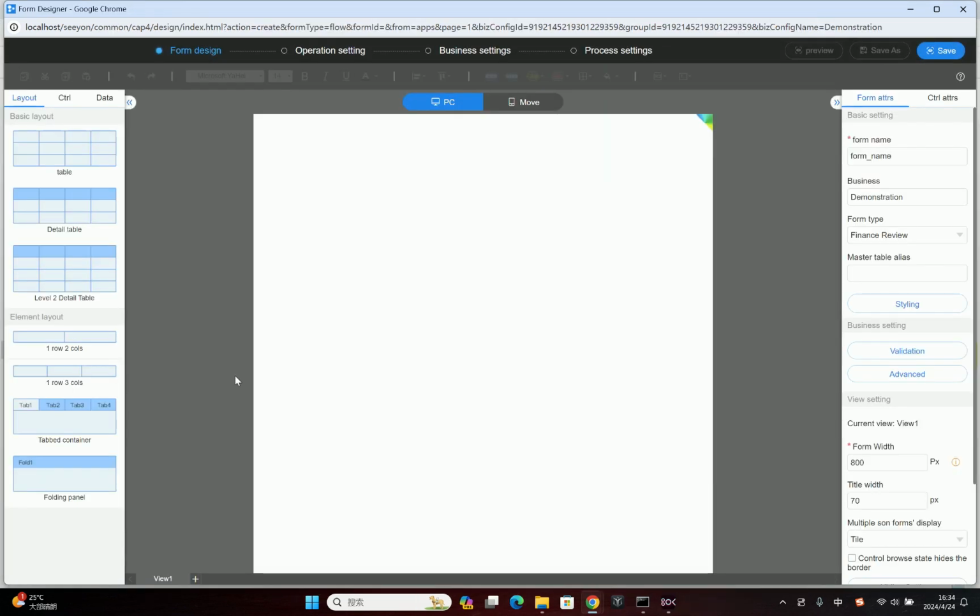Now we're in this interface for form designing. First of all, we give the form a name. For example, leave application. I will give a demonstration like this. Leave application. And then from the left here, we can find the form layout. From here, we can design the form's grid.